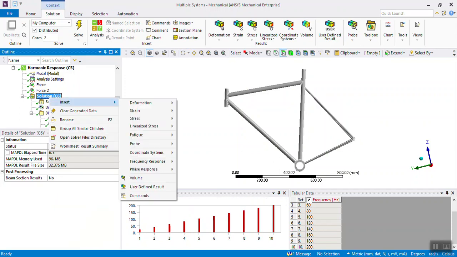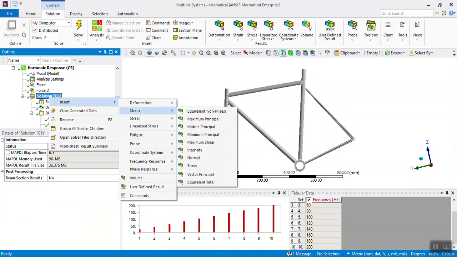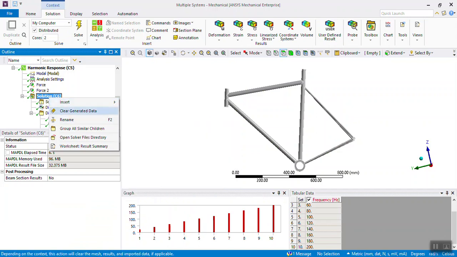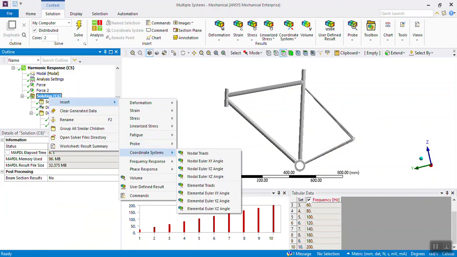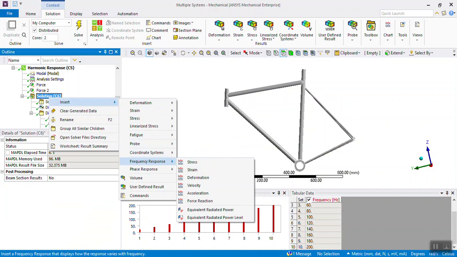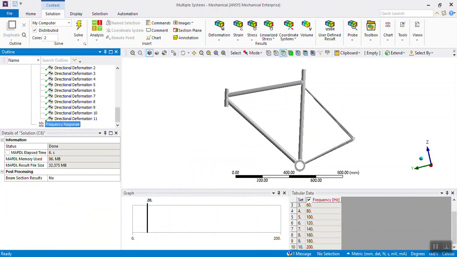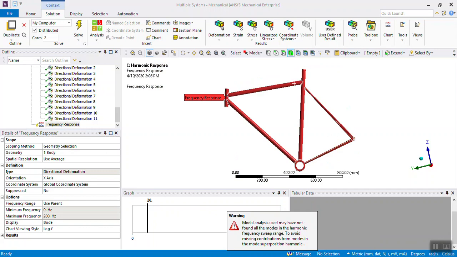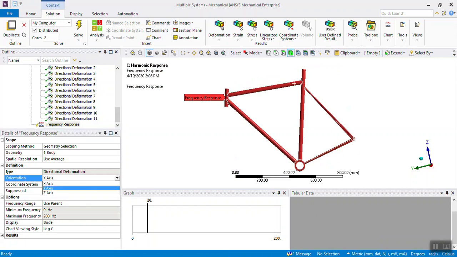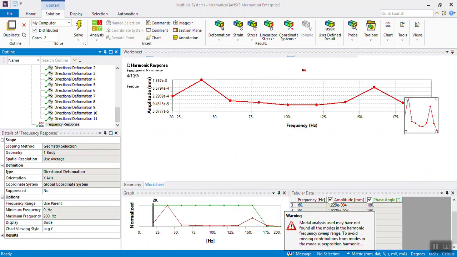Now I actually want a probe kind of thing. Probe, not probe, wait. Frequency response, yes. I actually want the frequency response, so I want deformation. Geometry, I'll go for the body, apply, use average. What is the one we want? Yes, x-axis, y-axis, and z-axis. Suppose let us say x-axis. Right click here, evaluate all results.